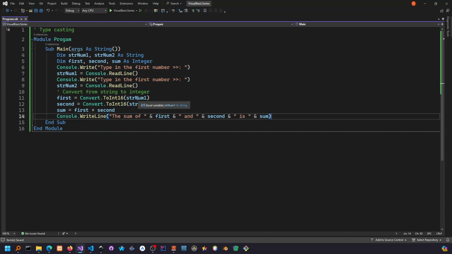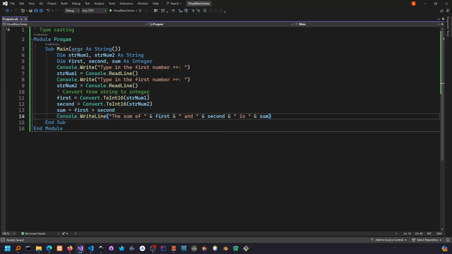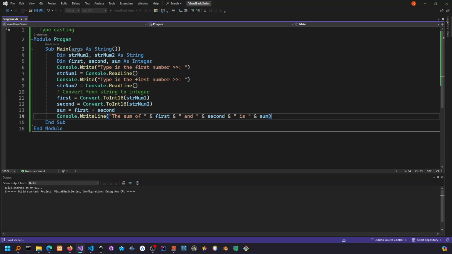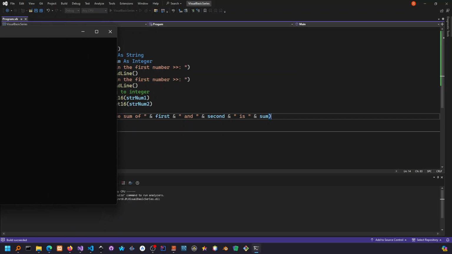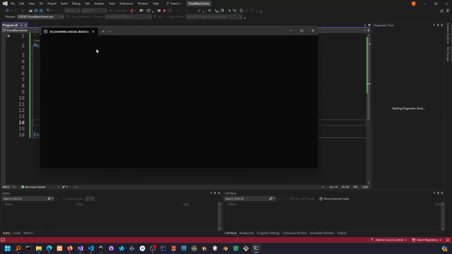In this particular case, we're converting this to a 32, rather a 16-bit integer, is it? And then we are storing that value inside of first. Then we're doing the same for this second variable, string num2, and storing it inside of second. Then we're just finding the sum of the two numbers, then outputting the answer, as it were. So let's go ahead and run this, and just wait for the console window to pop up, and there it is.